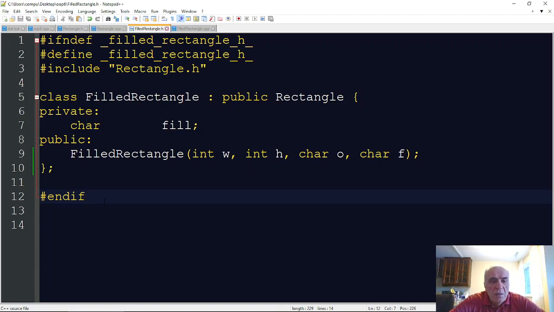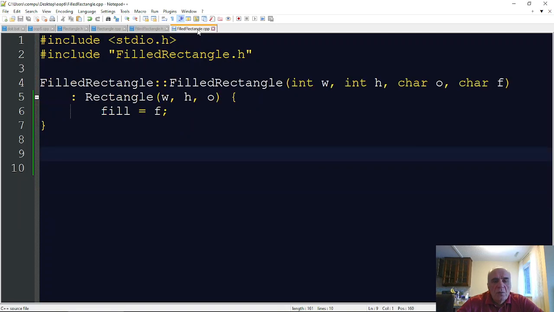So I did. I made my filled rectangle constructor. It has 4 parameters, of course, because filled rectangle is a more advanced object. And now in the initialization list, you see I called my base class constructor. It's mandatory. Whenever you create a derived object, first thing to do, you have to call the base class constructor.